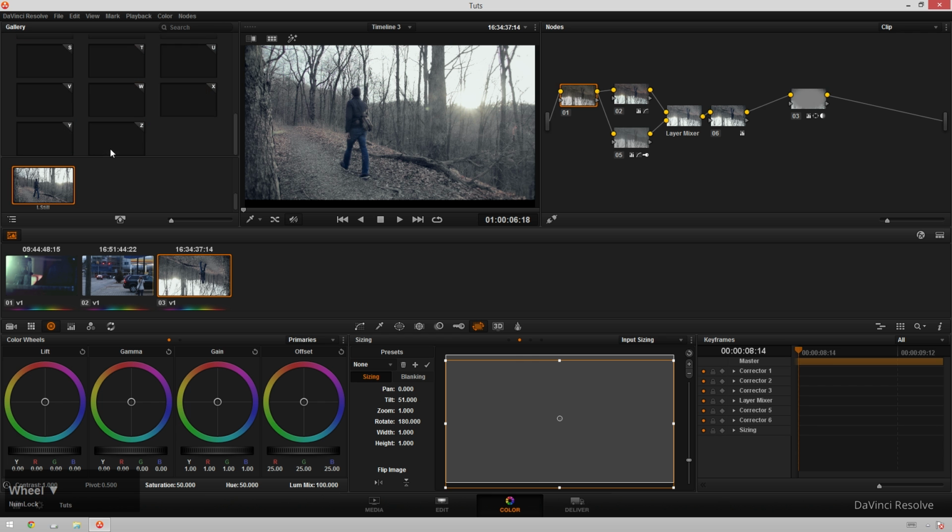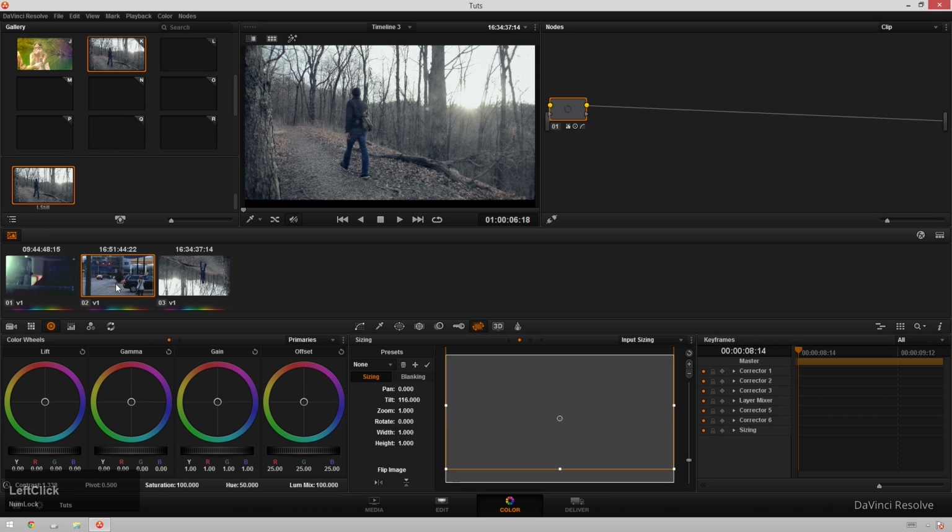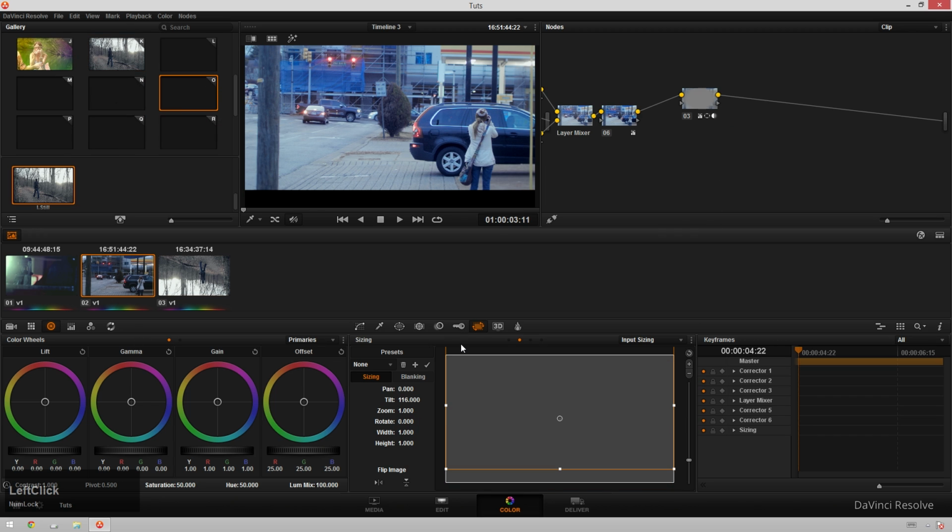Exit out of this, scroll down, and you can find it right here and apply it to whichever clips you want. Perfect. Look at that. Very Winter Sunset-y. So it was a nice and quick little tutorial there.